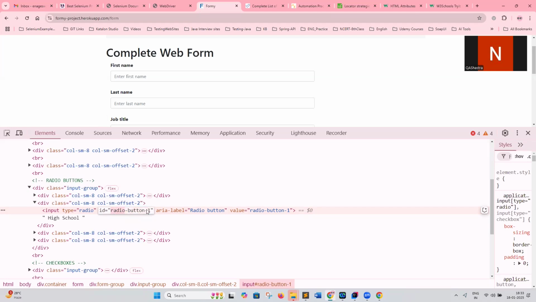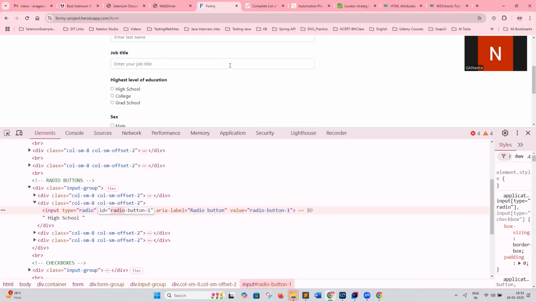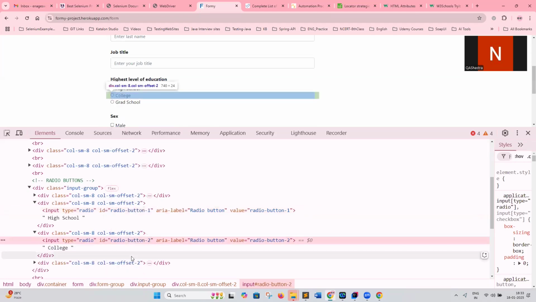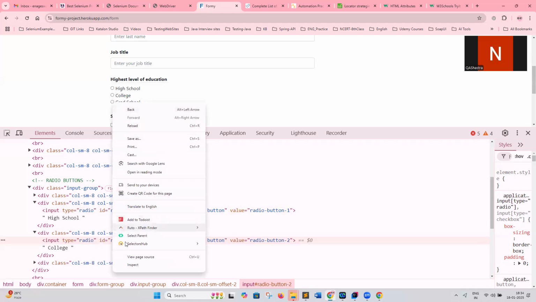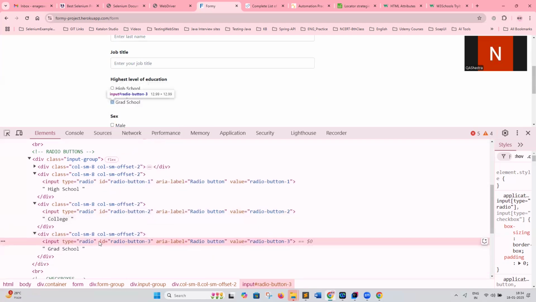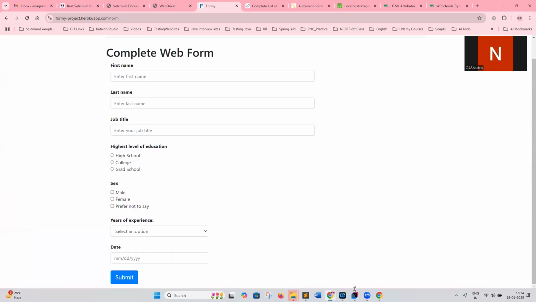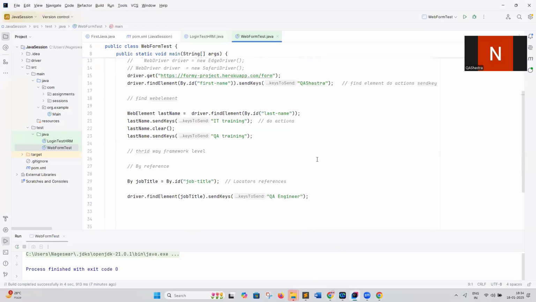Okay. Radio button one. So radio button one is for high school, and for college, let me inspect it. Okay. So it is radio button two. Radio hyphen button hyphen two. For grad school also we have radio button three. So you can provide the data into the. So let me write the script here.